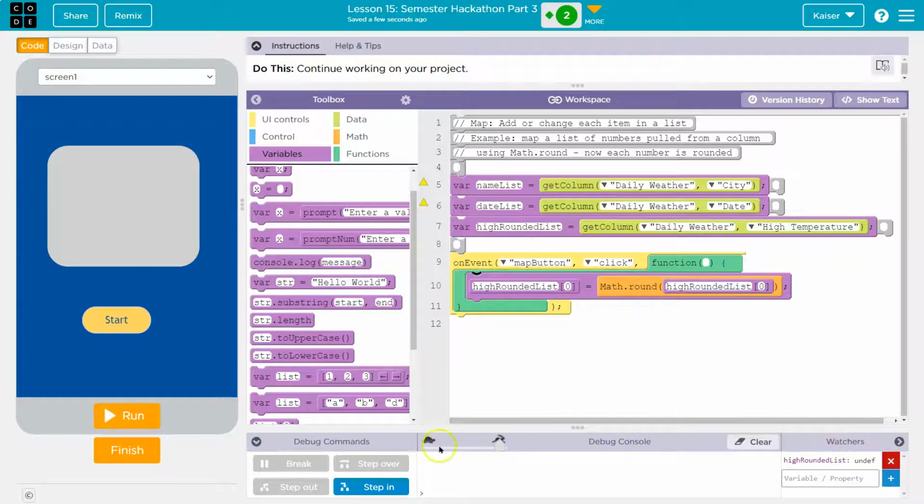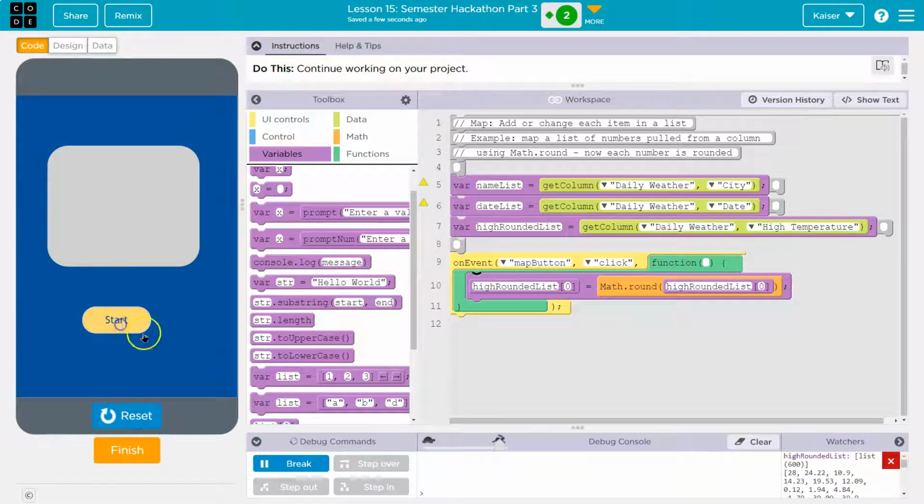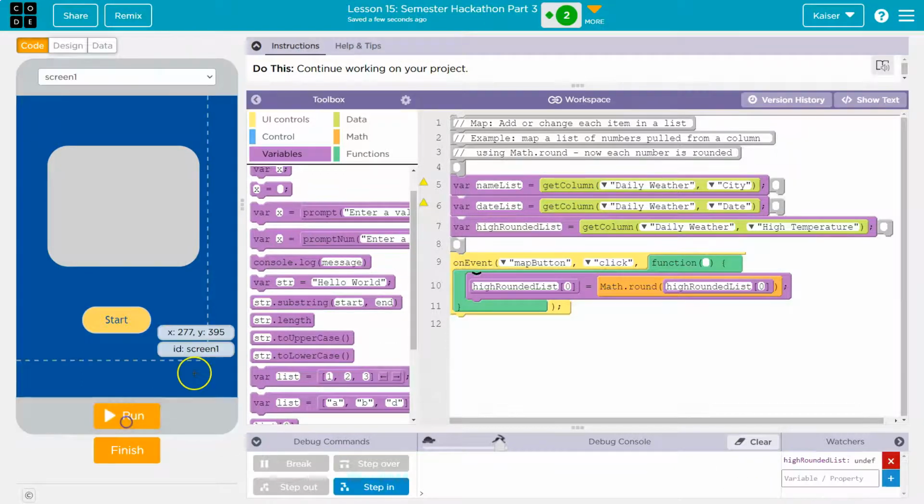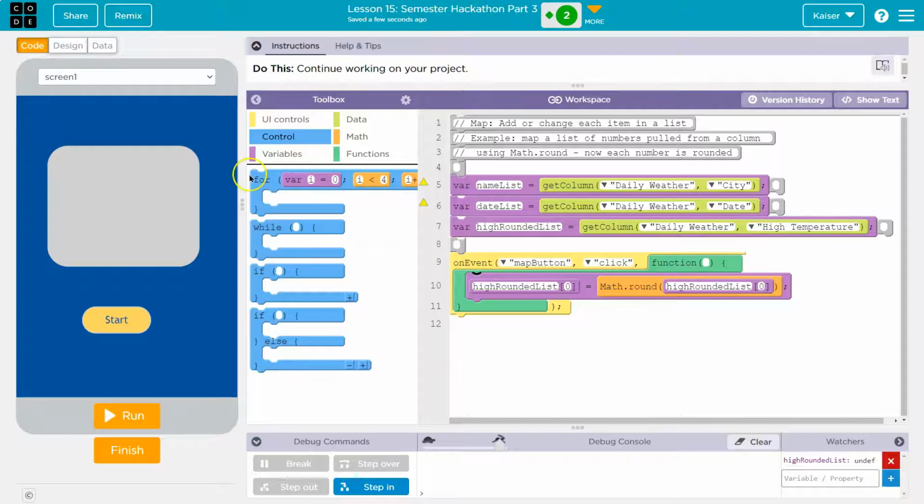So let's take a look now when we hit run. And again, I'm just printing them down here in the watchers. But look, now it's actually 28, because now we're changing it on the list, not on the screen. That's only changing one thing. We got around 600 things in this list. And that's where loops become your and my best friend.